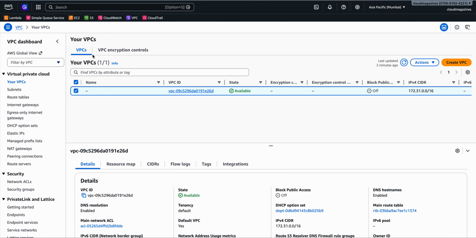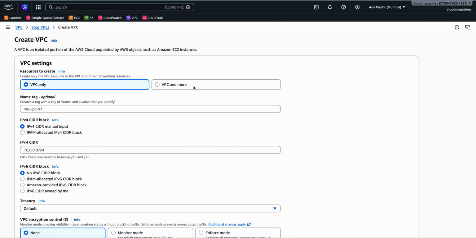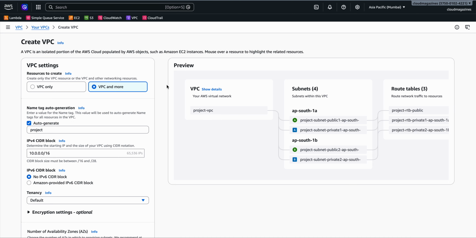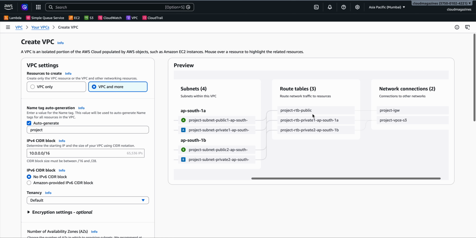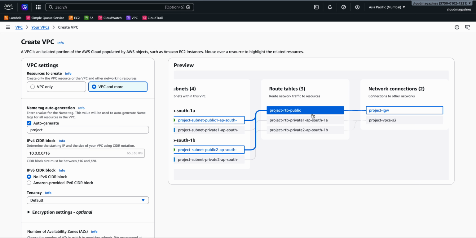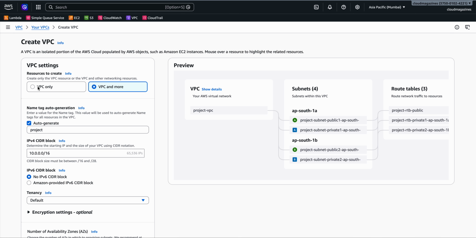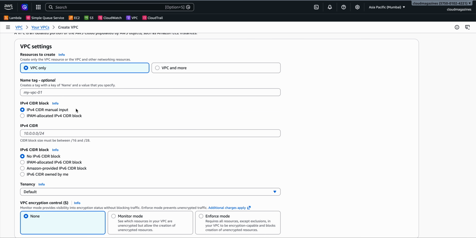Alright, going back up. Clicking Create VPC, top right. Two options on this page. VPC and More creates everything in one shot: VPC, subnets, route tables, internet gateway. VPC only creates just the VPC. We are going with VPC only.